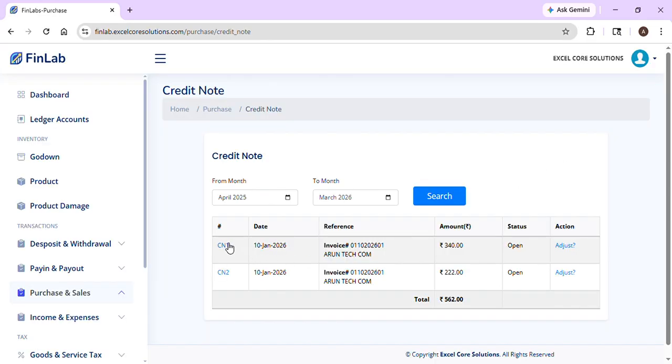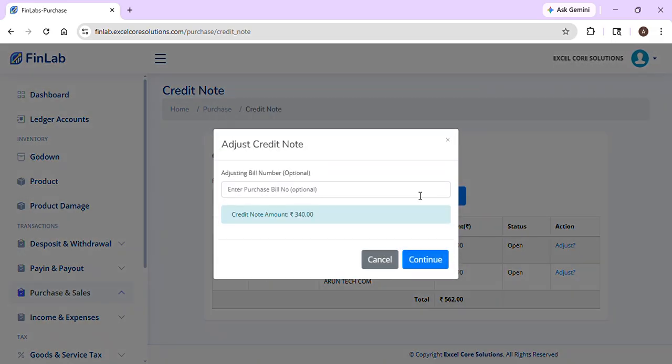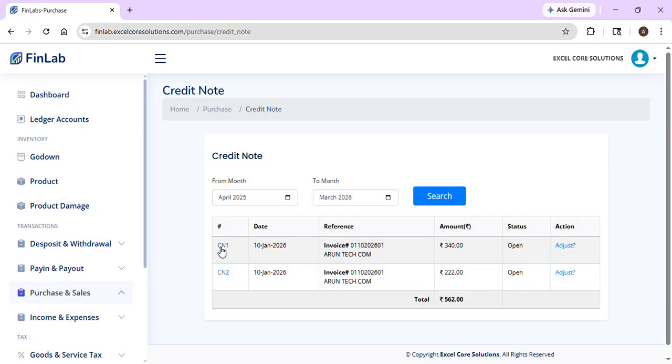And for the credit note adjustment, we have this option to adjust in the credit note section. If we click, then we have to give the purchase bill number for the next purchase. This purchase bill number is not the current purchase bill number. This is the purchase bill number from which to which bill we are going to adjust. We have to enter that purchase bill number over here and click on continue, then the amount will be adjusted automatically. The status of this particular credit note will be changed to closed.